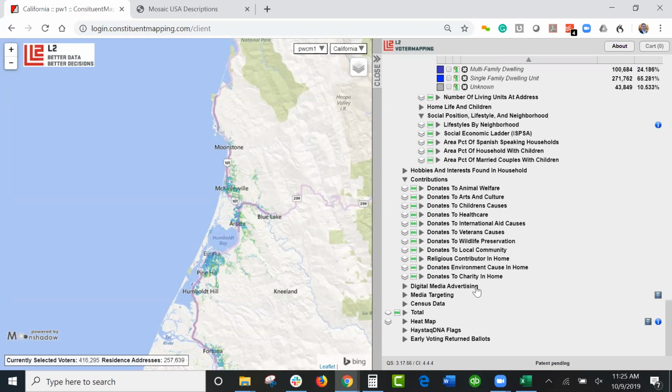I'm going to skip over these categories: digital media advertising, media targeting, and census data, just for now, just because they're pretty rarely used by the actual offices. We do include them. Sometimes they are used. If you have an interest, I'd be happy to talk to you later on today.